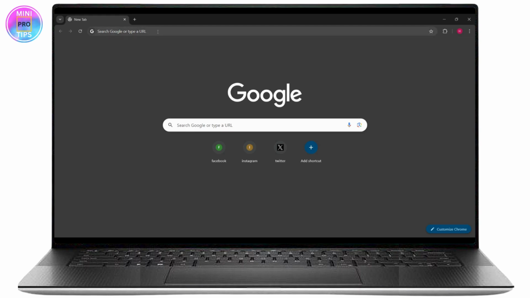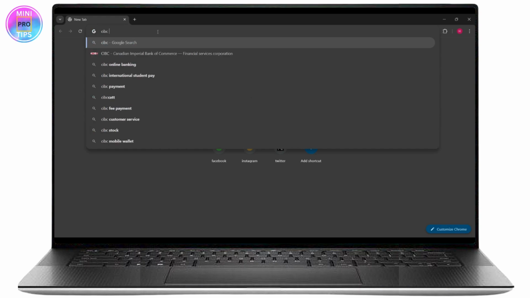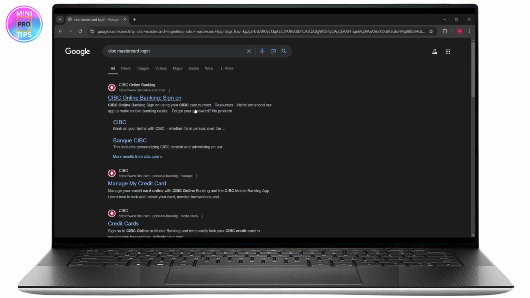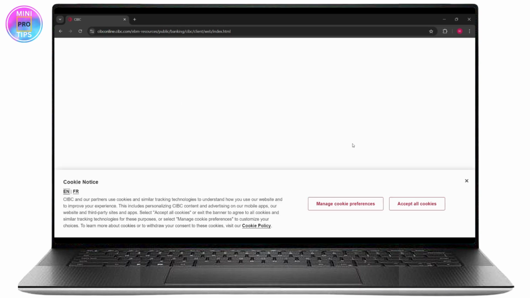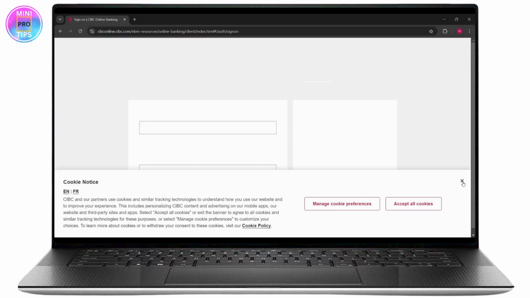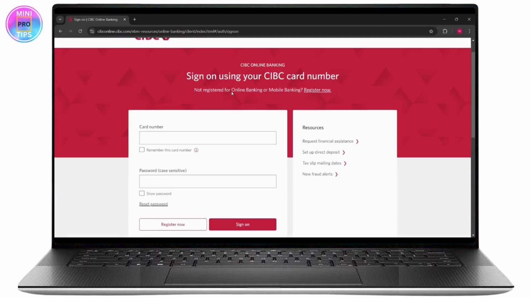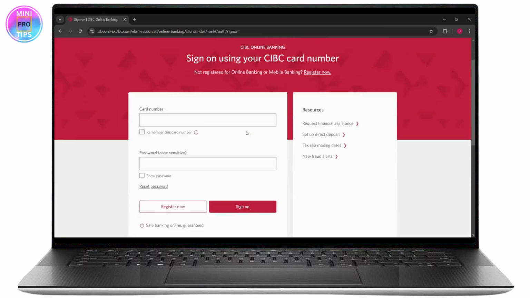And then simply search for CIBC Mastercard login. Once you search for it, this web page will show up and you have to click on this first link that says CIBC Online Banking Sign On. This will directly take you to the login portal of your Mastercard. So once you do this, here is your login portal.